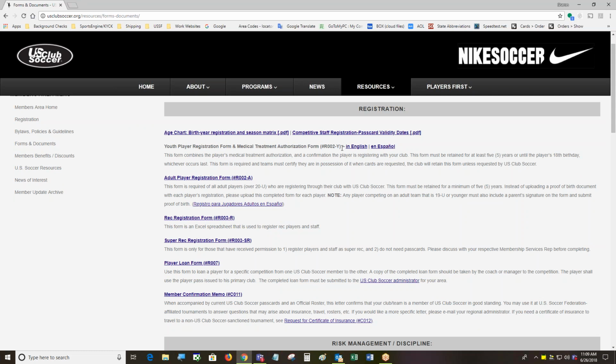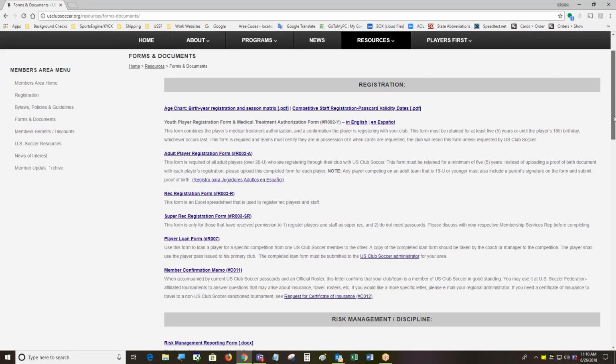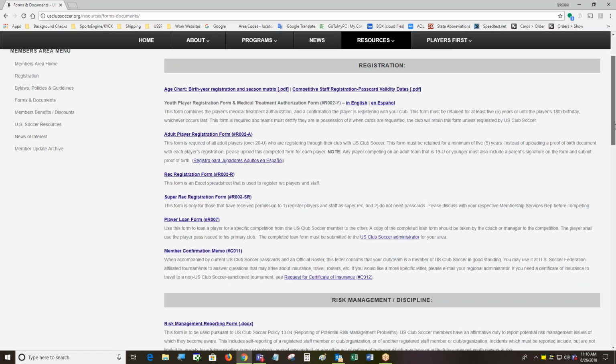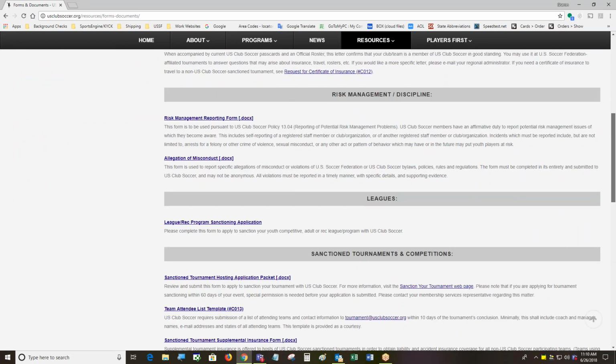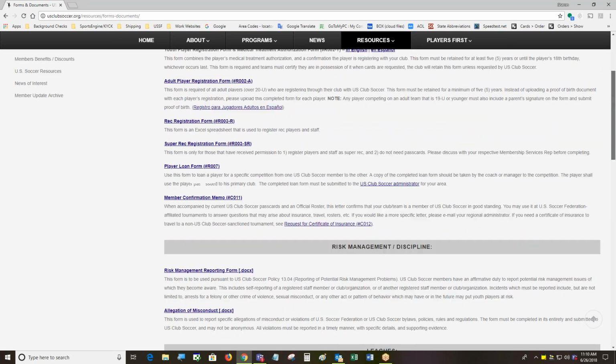Your youth player registration form is in English here, Spanish here. Your adult form is linked here for your English and below here as Spanish. Recreation, Super Rec, etc. So all of your forms are listed here, information concerning them. And again, if you have any questions concerning forms, if you need assistance with anything, please let our staff know.